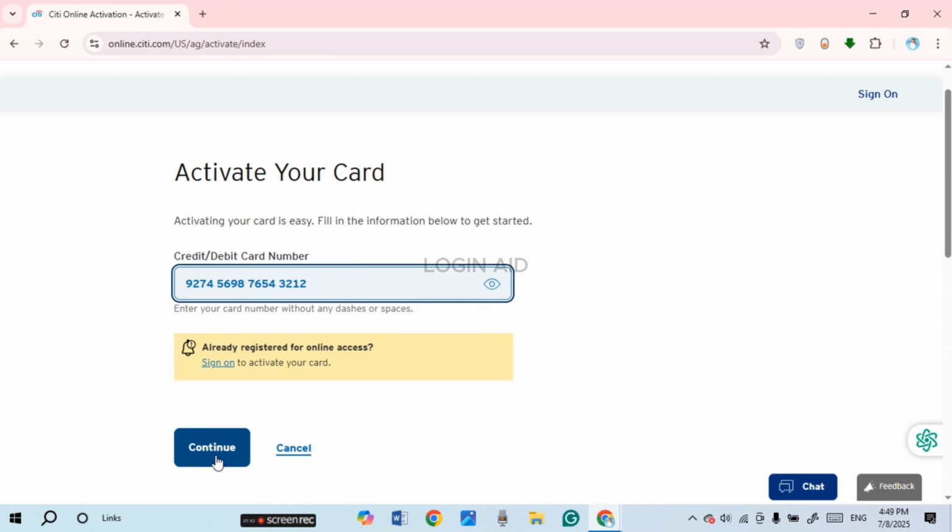After that you'll be led to another interface. In this interface, you have to provide some more card details and personal details, follow some on-screen instructions, and your card will be activated.